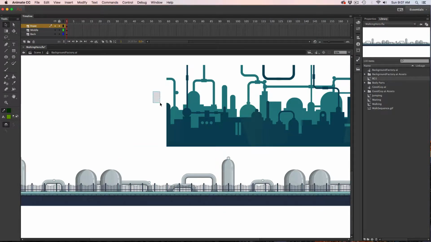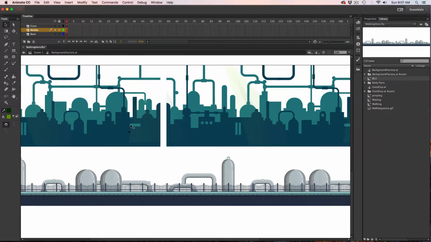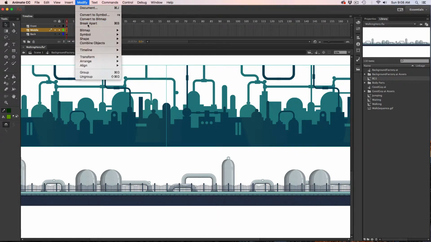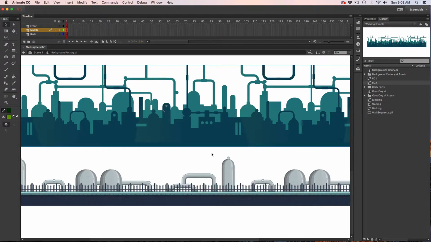Let's do the same thing for the middle ground. Click on the middle artwork, hold down Option and Shift, and you click and drag. We'll snap it to that side. There we go. Then we need to select both of those two copies. Go to Modify, Convert to Symbol. We'll call this BG2. Remember, it's going to be a movie clip. We'll say OK to that.